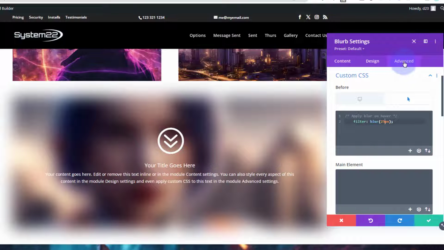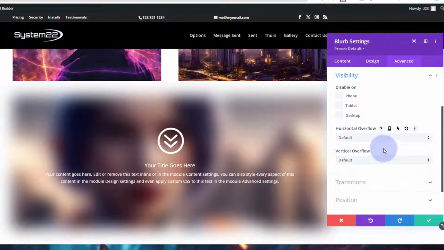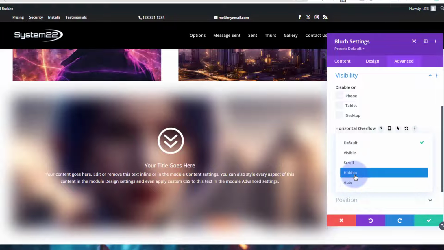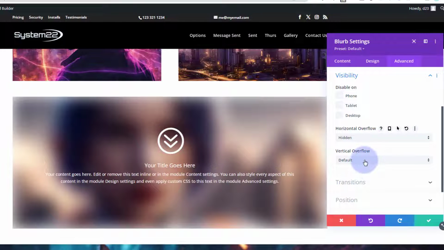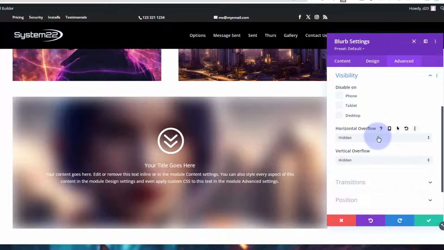That's an easy fix, still in our advanced, still in the blurb module. Let's close up custom CSS, roll down to visibility, and we've got horizontal and vertical overflow. Let's change both of these from default to hidden, and you can see that tidies it up nicely. That's, like I say, unless you like that particular effect. Okay, so there we are on the hover state. We can read that nicely.